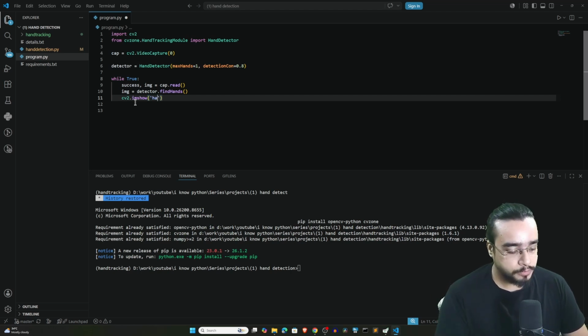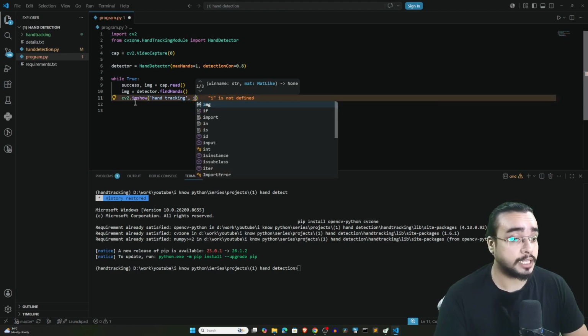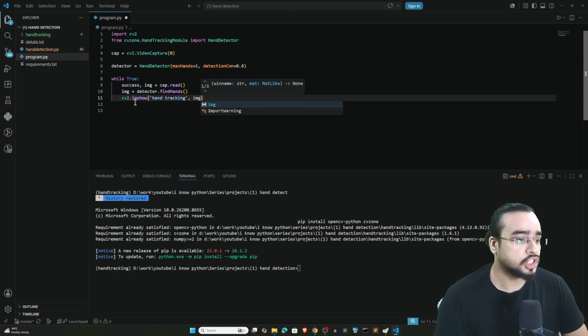Okay, so we can write anything here. You can write hand tracking or anything you want. Hand tracking, and what we want to display, we want to display the img variable.